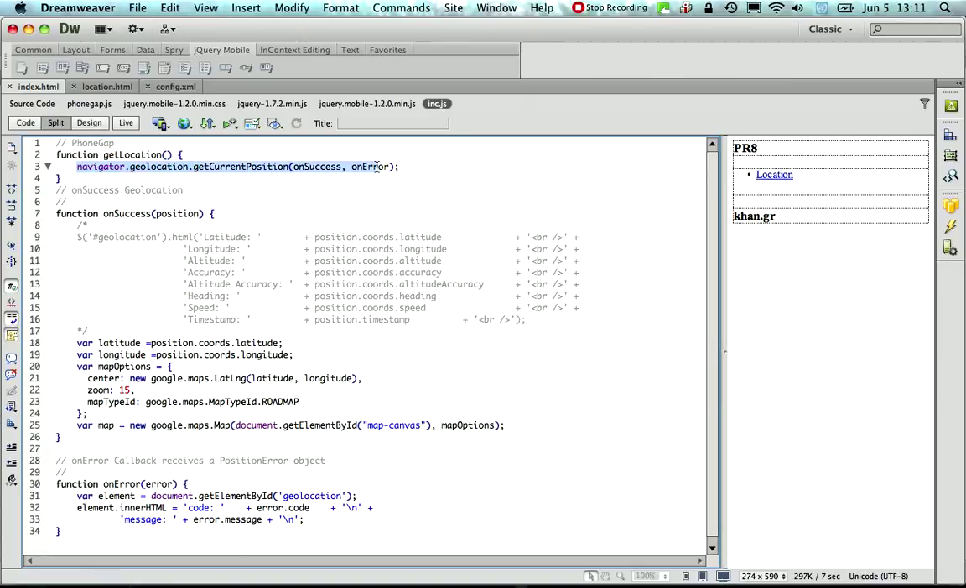What this line of code does is get the current position from the GPS sensor, and then it triggers either the onSuccess function, which is defined here on line 7, or the onError function, which is defined here on line 30. So again, this line of code, which belongs to the PhoneGap API, pulls the latitude and longitude from the GPS sensor and executes either the onSuccess function, which we're going to see in a while, or the onError function, which is defined right here. So let's see what happens in the onSuccess function.